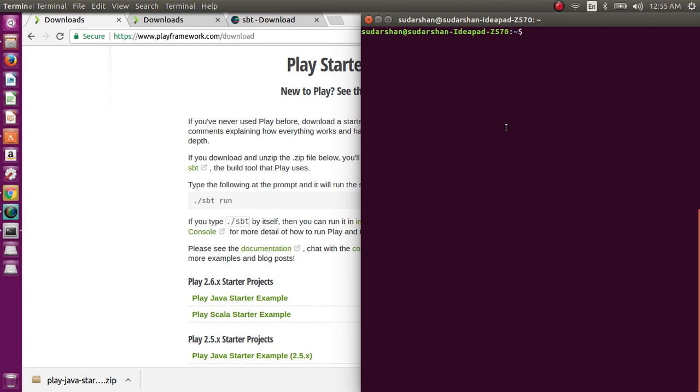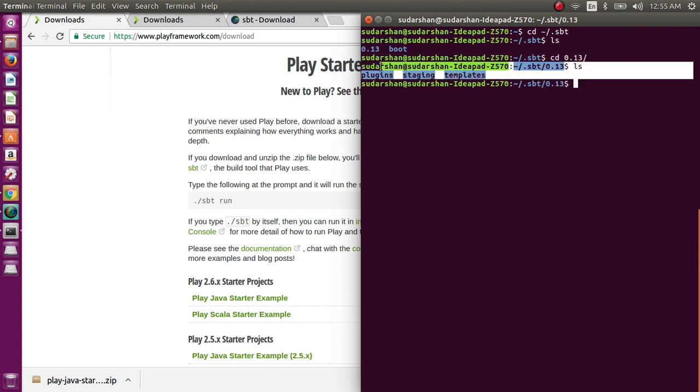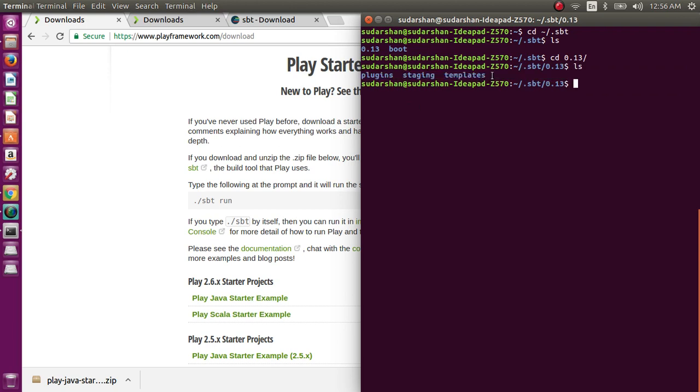The next step is to go to this particular directory. Then you can see a directory called 0.13 or anything, based on the time when you are installing SBT. Next I'll get into that directory. Right now we can see these three directories, but this may not be the case every time. Most probably when you start for the first time, the plugins directory won't be there, so create a directory using the command mkdir plugins.